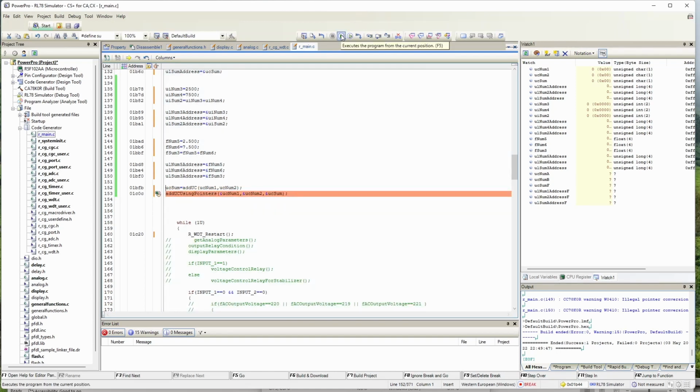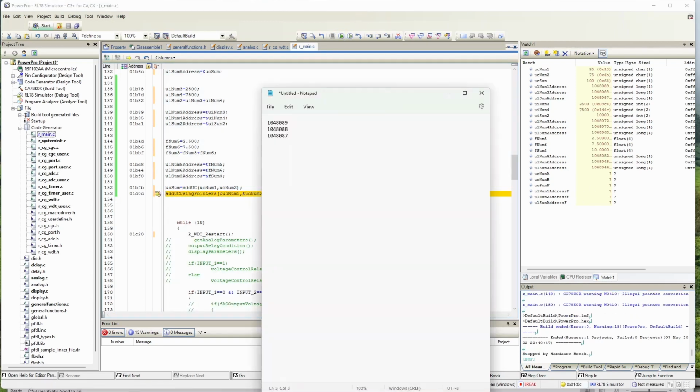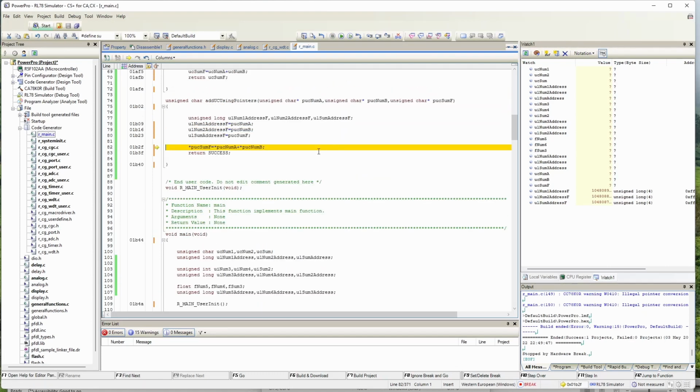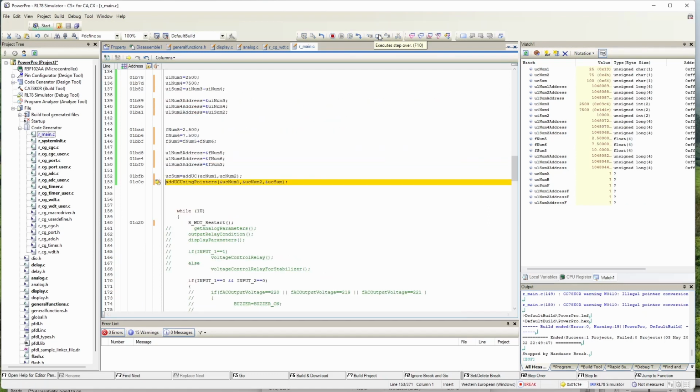Breakpoint here, just to make sure it is 89, 88 and 87. We get into the function: 89, 88 and 87. So I have returned this, and I still continue to get my sum value. The sum is 100. Okay.